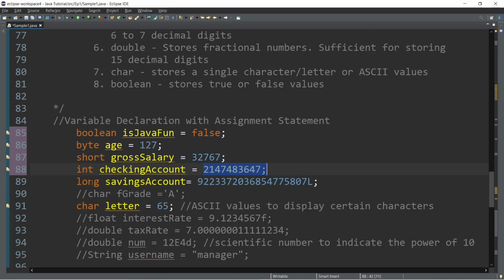The savings account, for example, is a long data type. And then if you want to store a single character in a variable, let's say you have an fGrade variable here, you can declare it using char with single quotes. That's the only difference. Then aside from that, for example, we have char letter, but take note, I have specified here 65, which is an integer. Is this possible? Yes, because we will determine later.